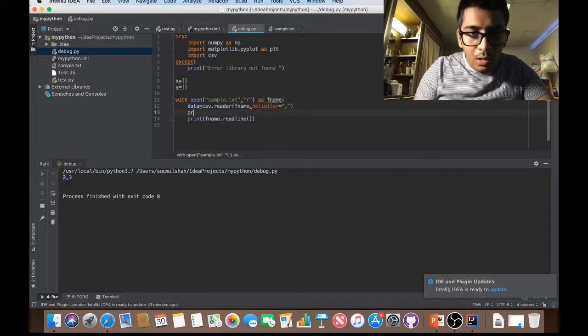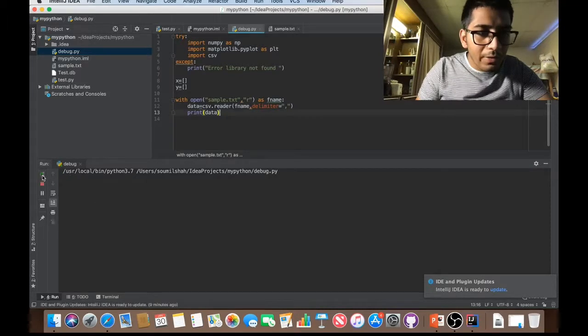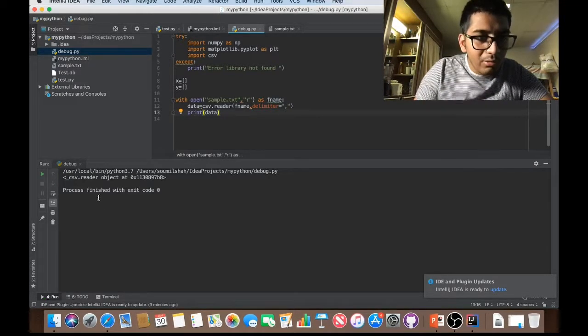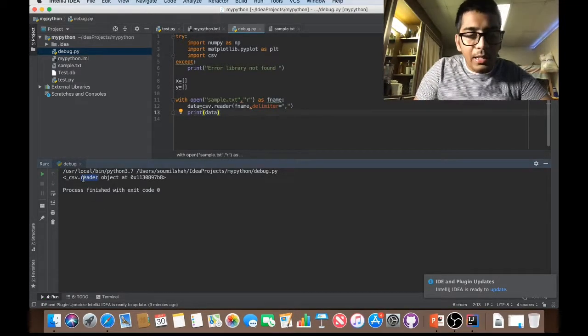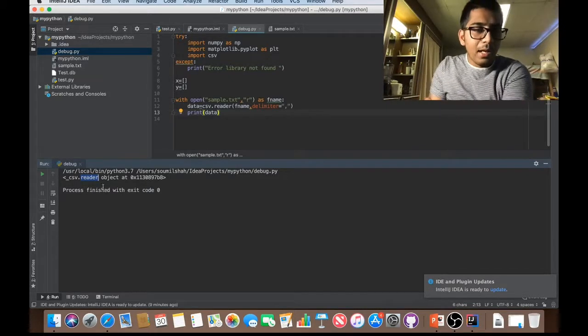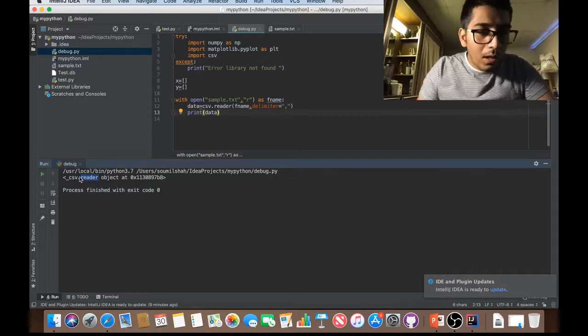All right, now what I can do is simply print the data and see what's going on with my data. So I'm going to run the same file after using the CSV module. Now that data is converted into a CSV object. It gave me this underscore CSV dot reader, so it's converted into a CSV object.